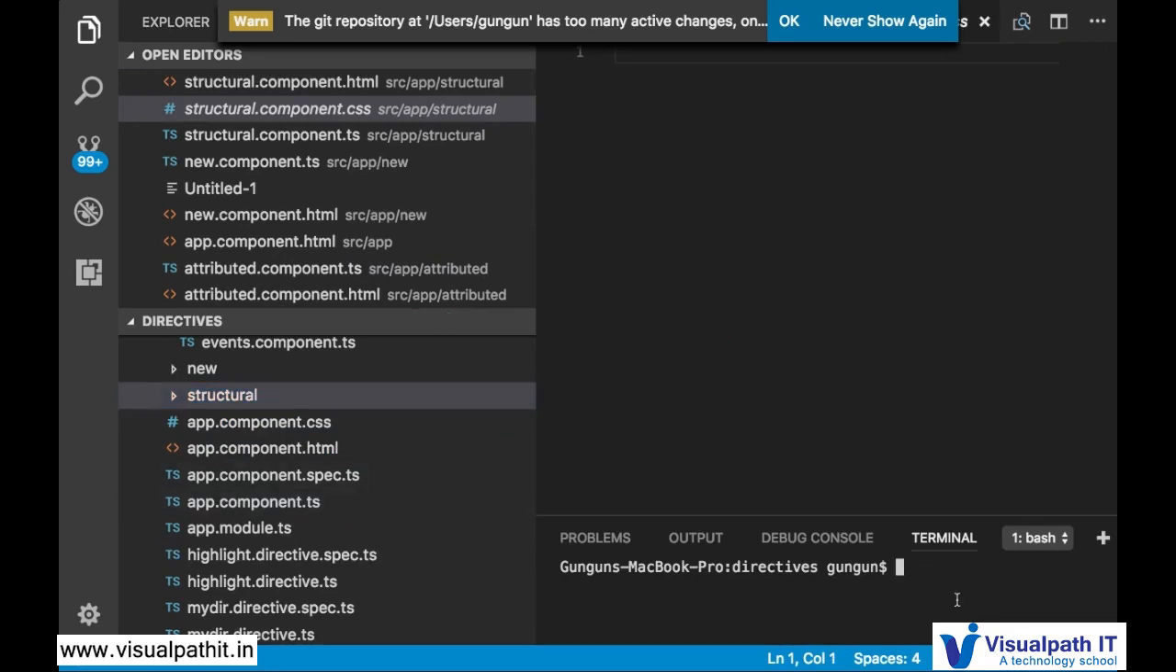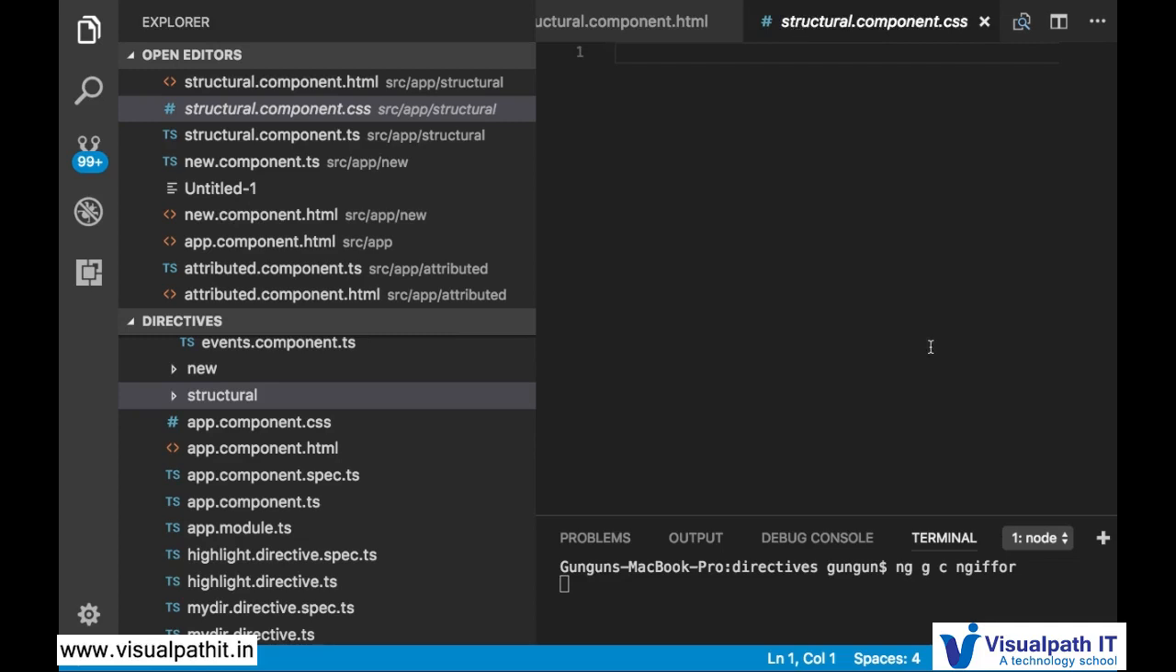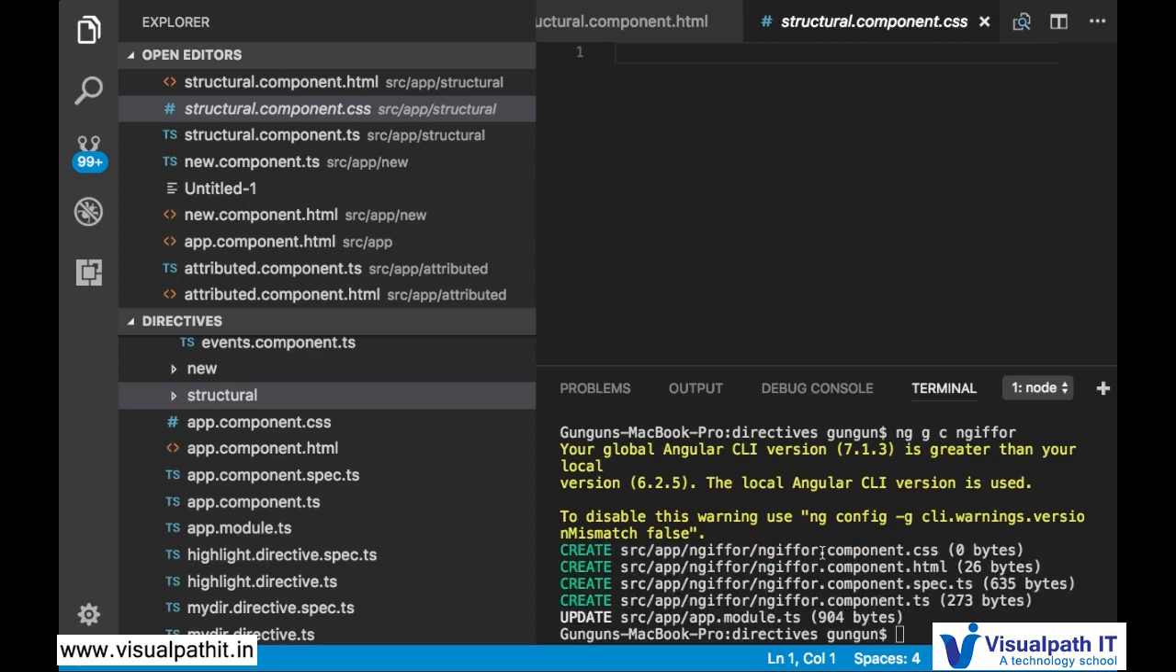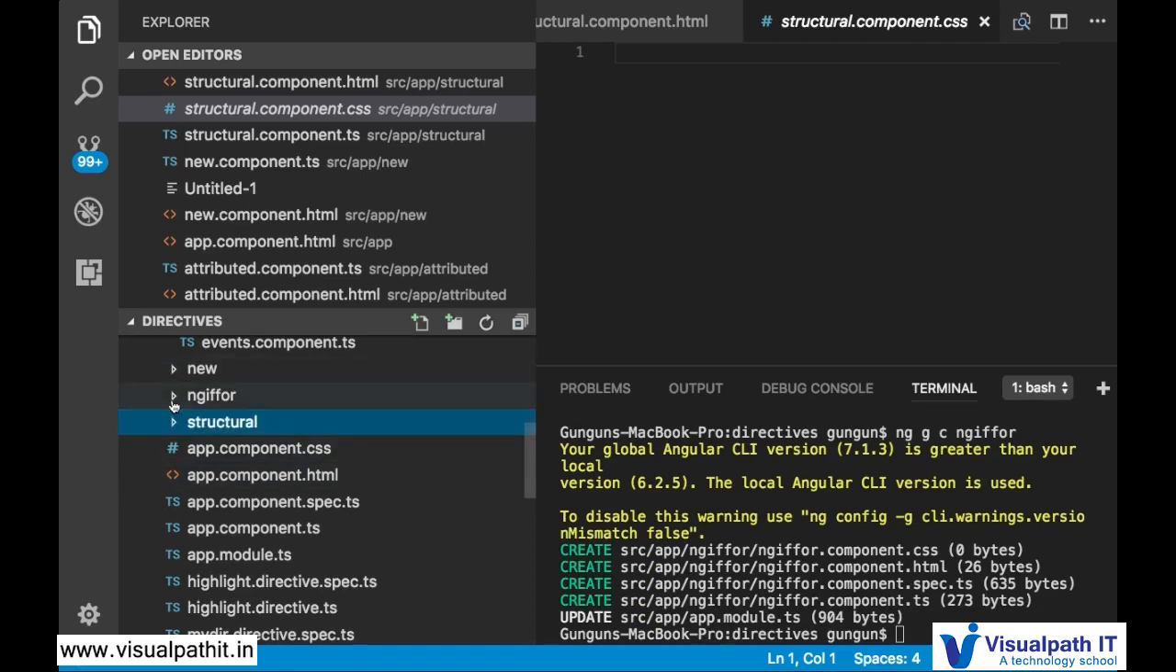Let's create another component: ng g c ngIf and for. It will be demoing ngIf and ngFor. Now it has created the component.